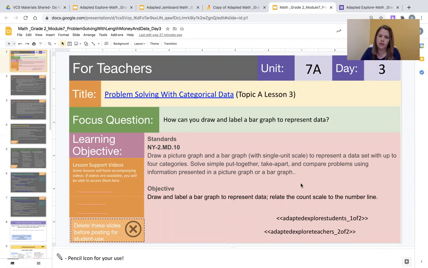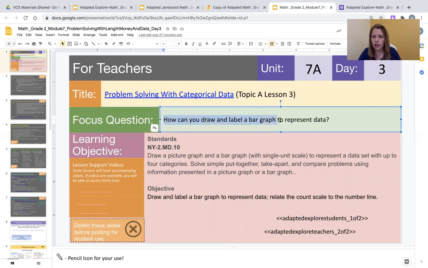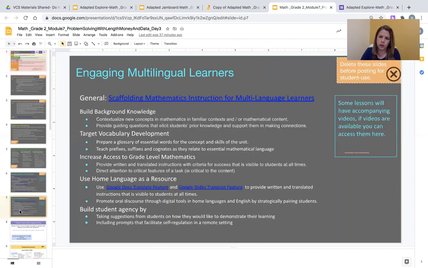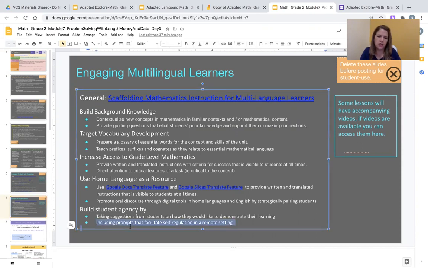In this Unit 7A, Day 3, with the focus question of how can you draw and label a bar graph to represent data, you will notice in the Engaging Multilingual Learners suggestion page that in the final suggestion category, Build Student Agency By, the suggestion is including prompts that facilitate self-regulation in a remote setting. For that reason, I am providing a Google Jamboard using sticky notes that build student agency with self-regulation prompts.